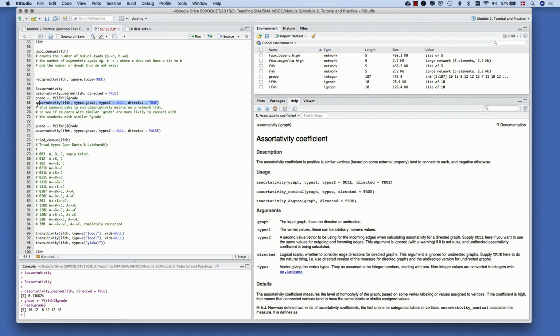So now we're going to run this to see, and it's actually quite high, 0.81. Basically it means that students with high grades tend to connect with students with high grades to a large extent. And we know that that isn't quite true for the number of connections they have with one another overall.